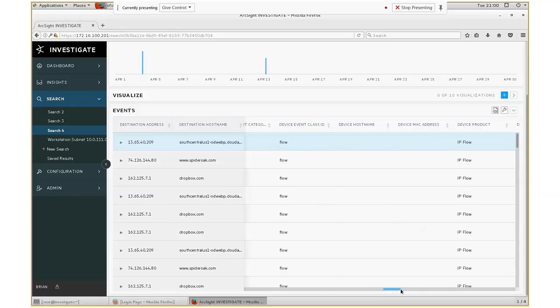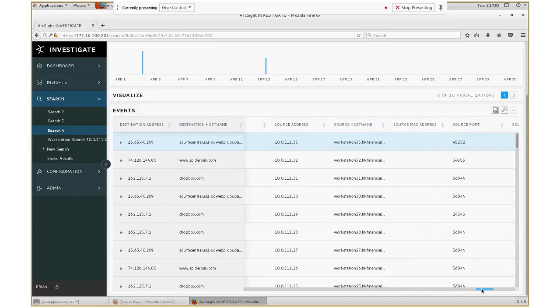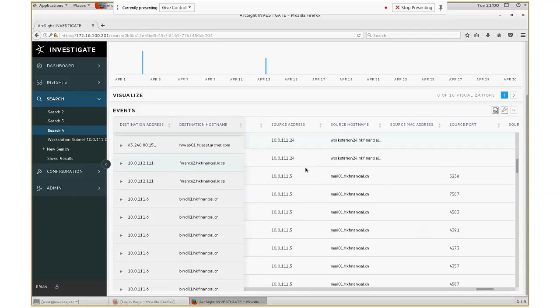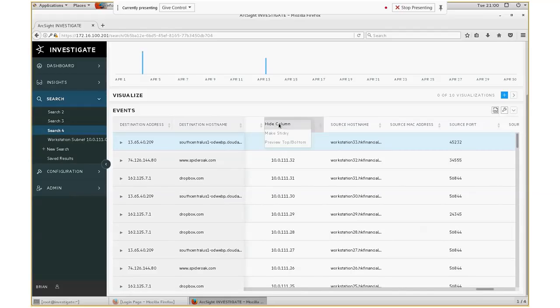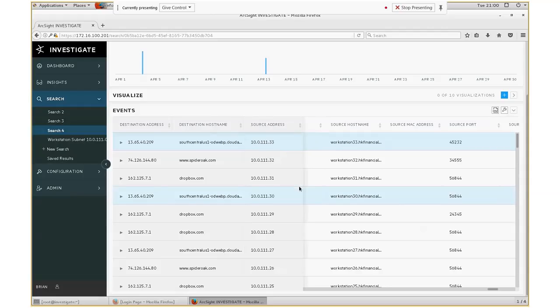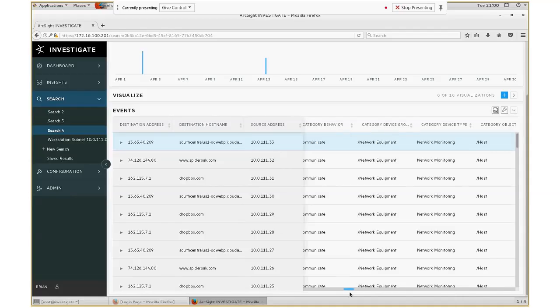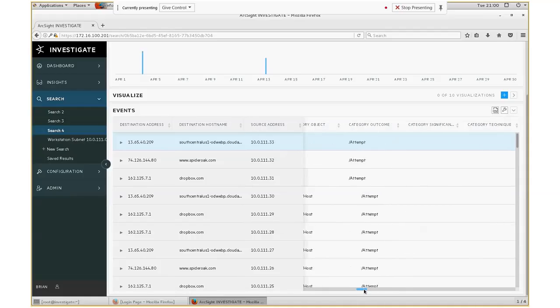So I scroll all the way to the right, and here's my source address and source hostname. I could scroll down and do a comparison, or I could just make it sticky. And then again, I could compare other fields with these three sticky columns that I have added.